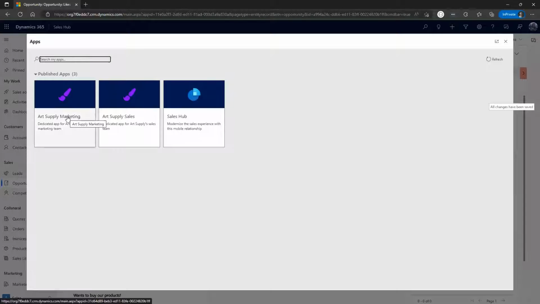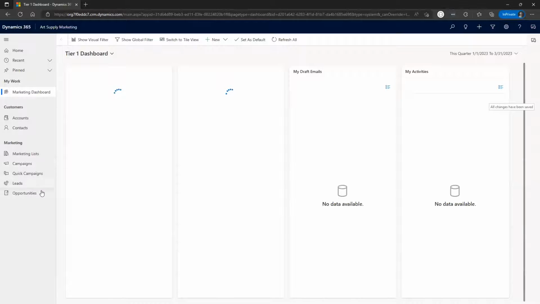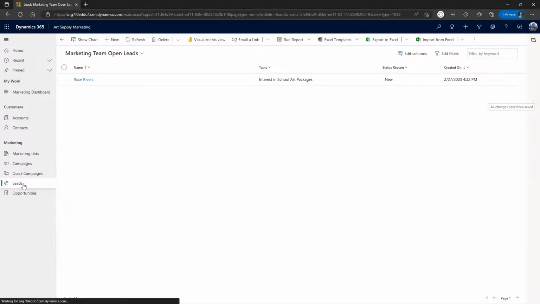So to start, we have a couple of custom apps that we've configured here for this demo. One is tailored for a marketing team, and the other one is tailored for a sales team. So we're going to start with the marketing app, where our leads are being generated and passing through our marketing team. So we're going to go ahead and open up the leads area in our custom app. And in here, I have a lead that has been created for Rose.